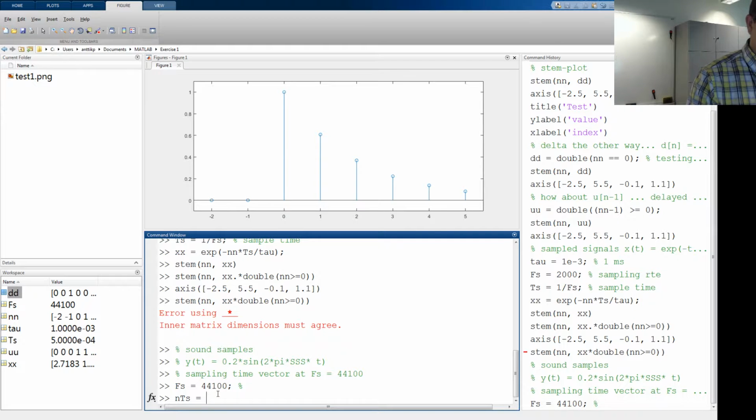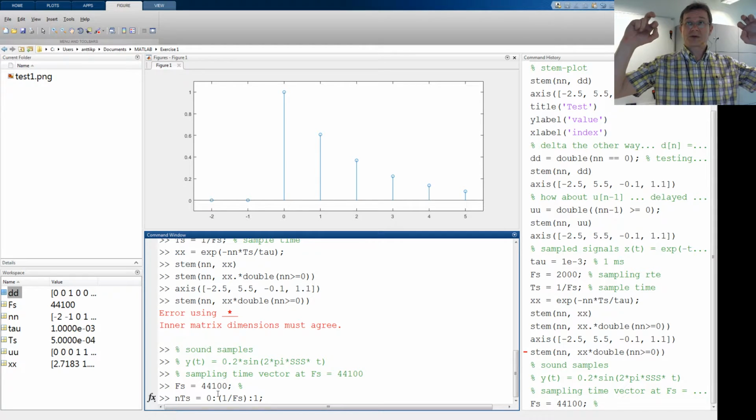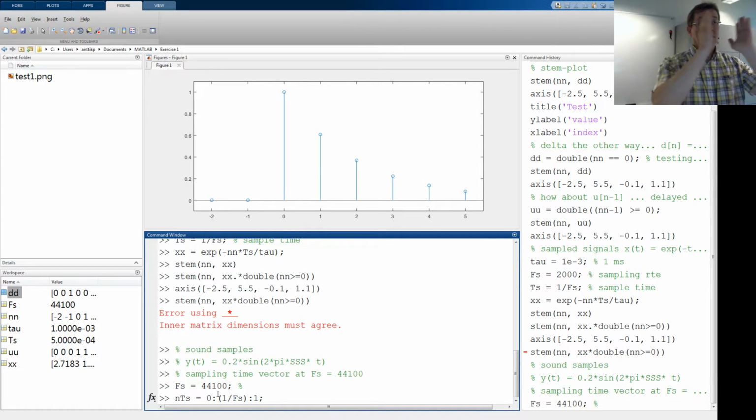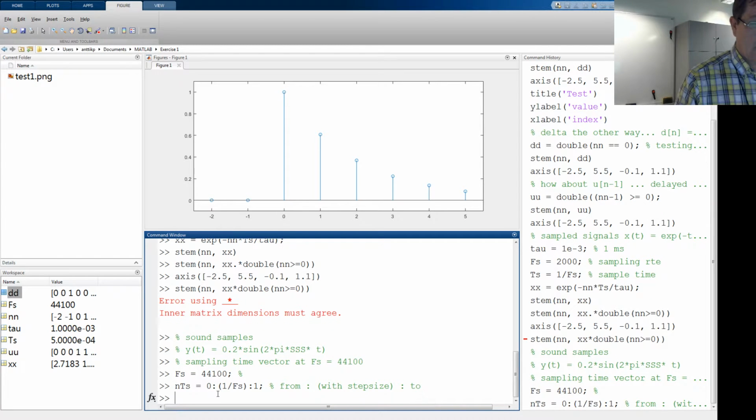Anyways, I start the time from 0. I want to go to 1 second. But I also want the sampling rate to be fs. So that's actually how you do it. Two colons means from, with the step, so that's the sampling time vector.